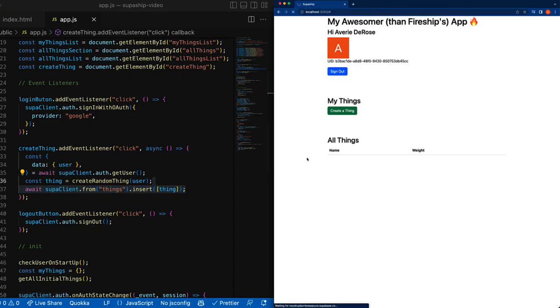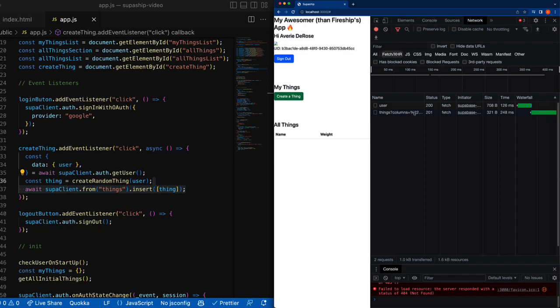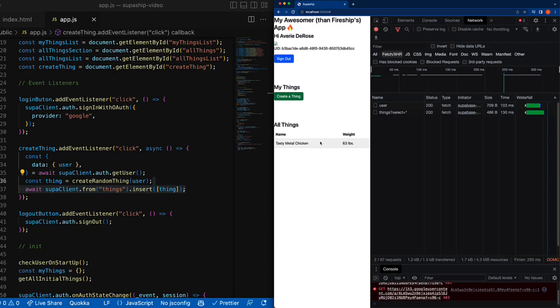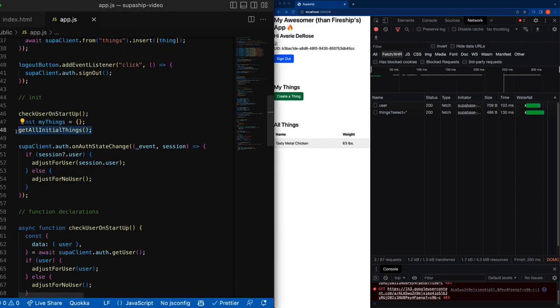We can refresh, and we can see as we create a thing, there is a request that went out to create a tasty metal chicken into our table. However, we don't see it yet. If I hit a refresh here though, we can see the tasty metal chicken shows up. This is because currently we are getting all of our initial things on initialization, but after that we have no listeners yet to the real-time data that we've enabled on our table.